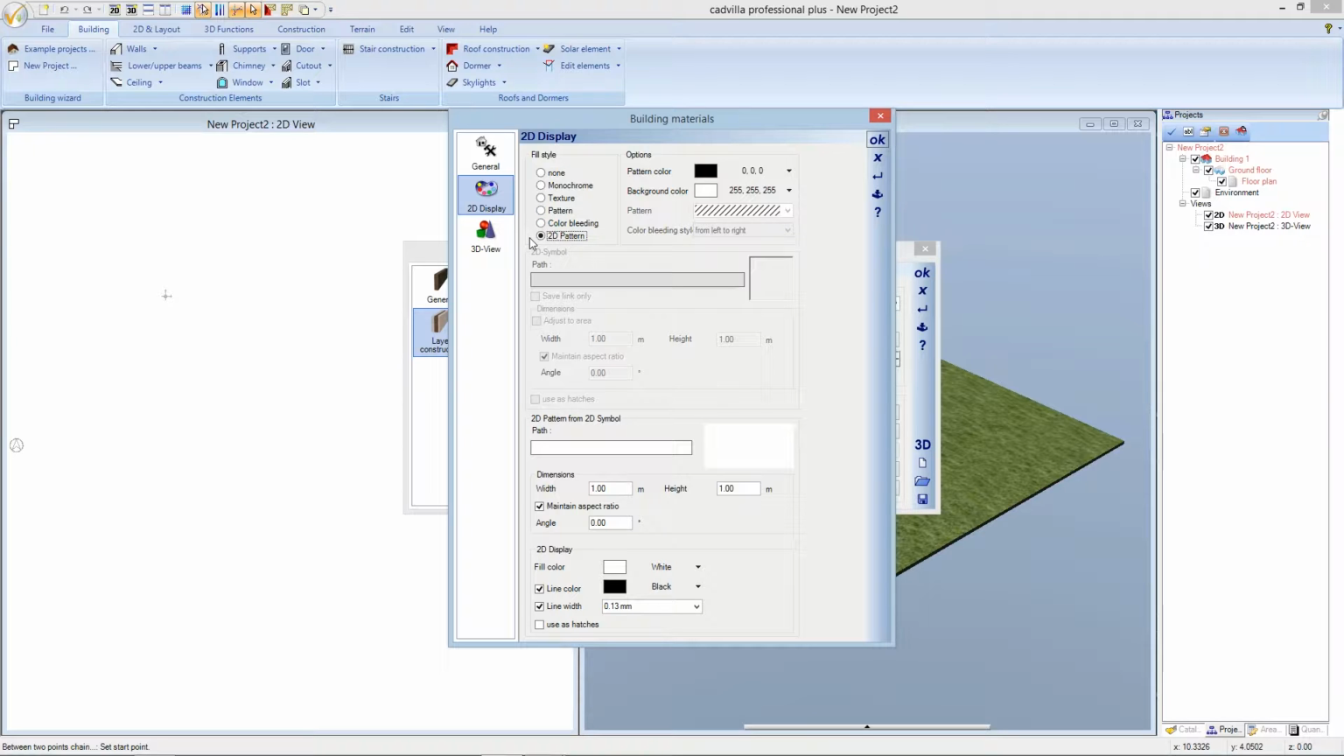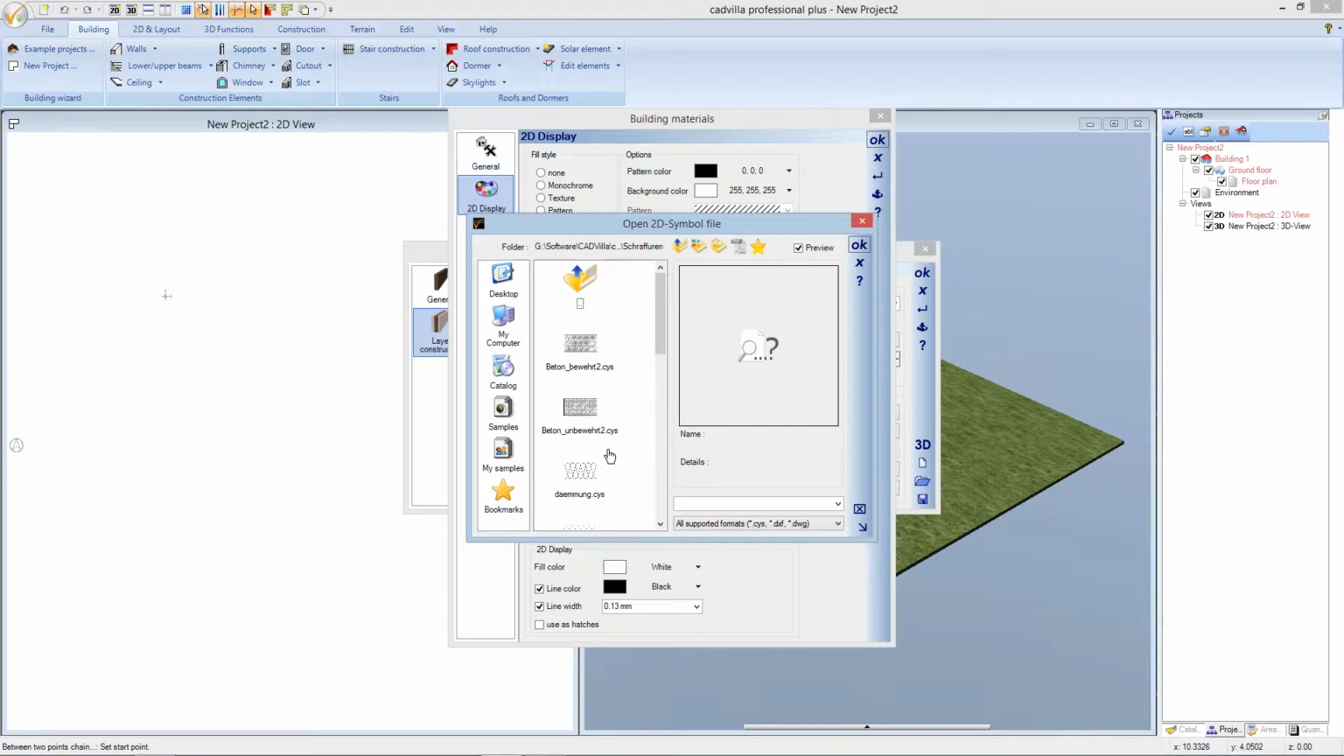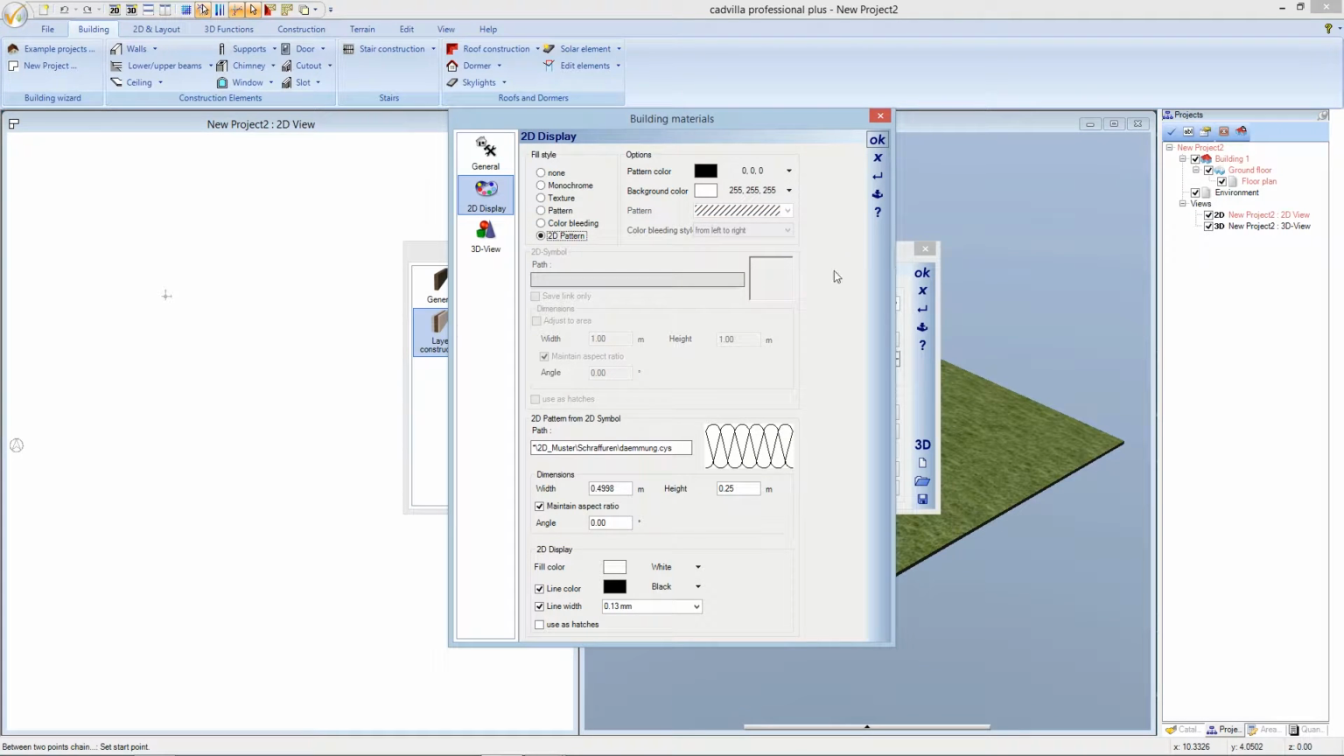In the next step, we select a 2D pattern from the 2D symbol path. Therefore, we click into this field. We select, for example, this symbol and we press OK. Before we define the height of the 2D pattern, we will define the line width. Therefore, we select, for example, a hairline, and now we define the height.